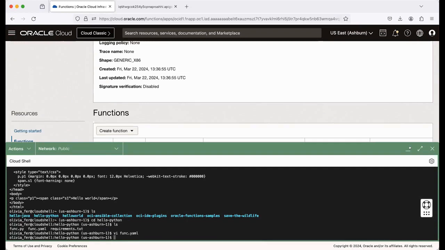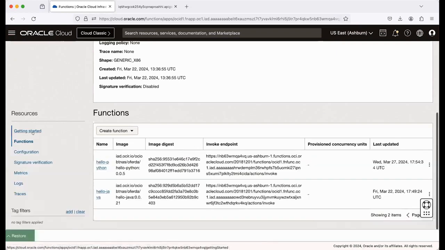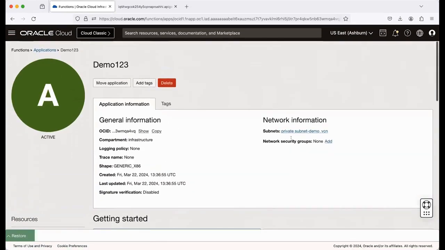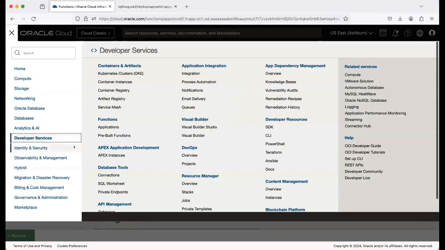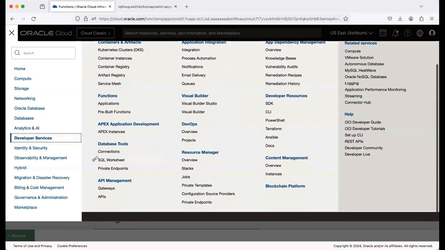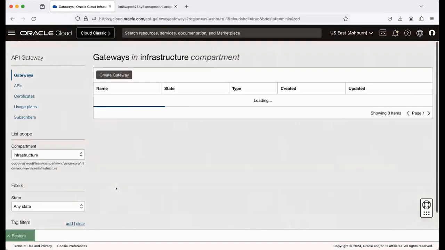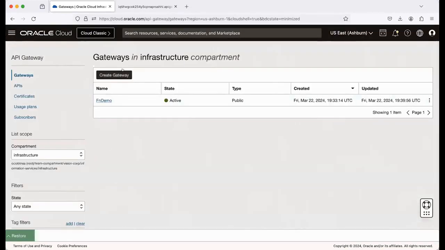So once you've set up your function, you run through these steps. Either, once again, you can do this in Cloud Shell or you can do this in a local setup. From there, I'm going to use an API gateway to expose the above function via HTTP. So go back to developer services right here. There's API management. I'm going to click into gateway, and I've already created one right here.